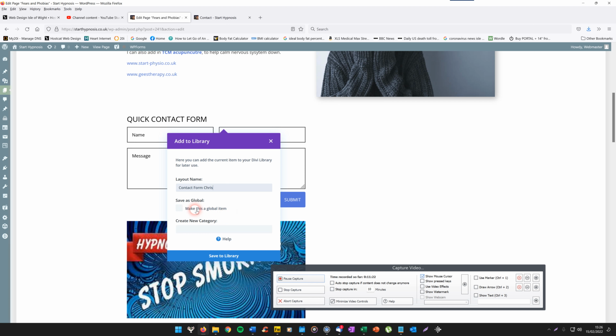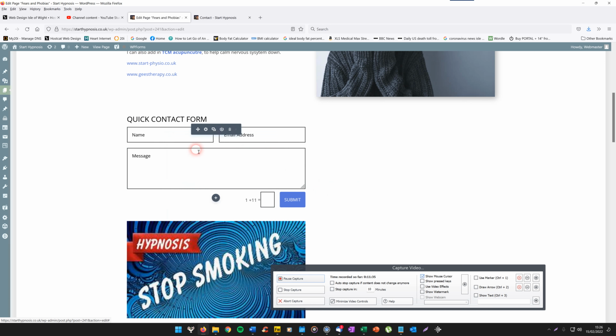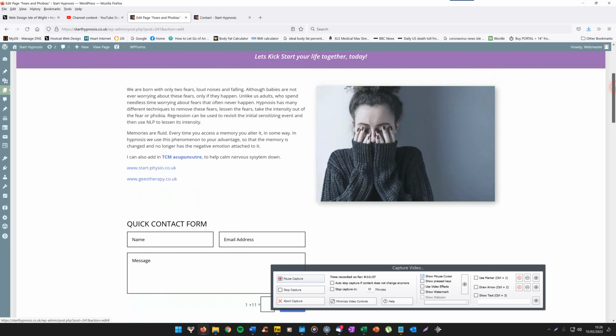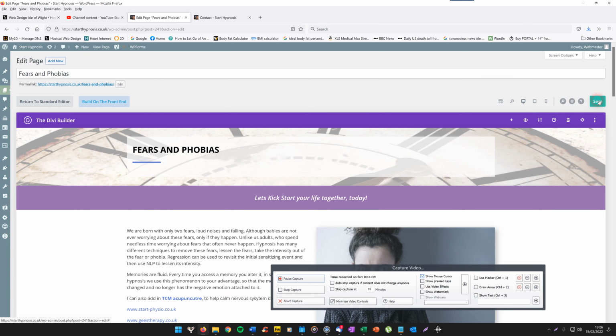You don't make it a global item unless you want it to be the same on every page, and you may want to change it on different ones. Then you click the blue button here, save to library, and that's now saved. So you always save the page that you've worked on.